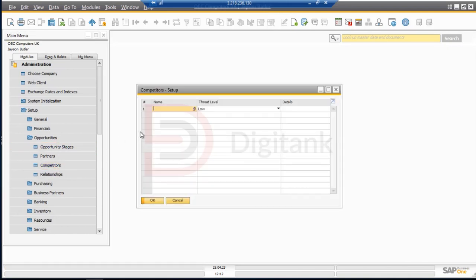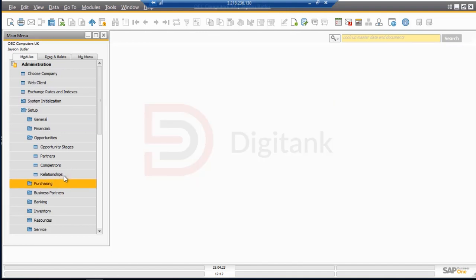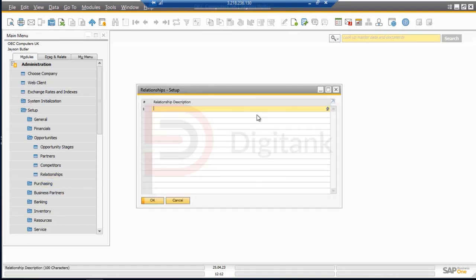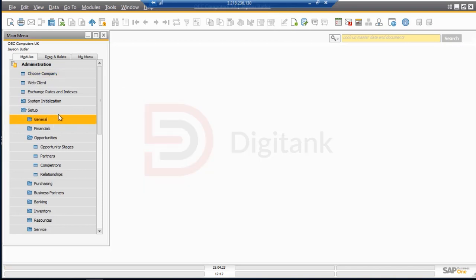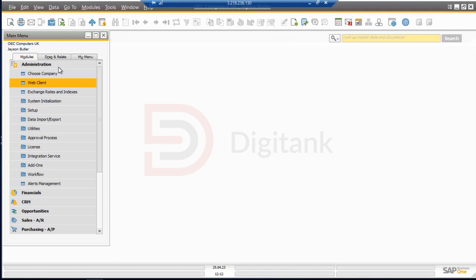And then we have competitors. Competitors can be rival companies or groups who also have an interest in the lead that we are pursuing. So we can put in the name of the competitor, and then the threat level could be low, medium, or high, and then we capture other information with respect to this competitor. And then we put in the relationships over here. Relationships could be a business partner relationship, or the relationship could be that of the competitor. So we can close this.